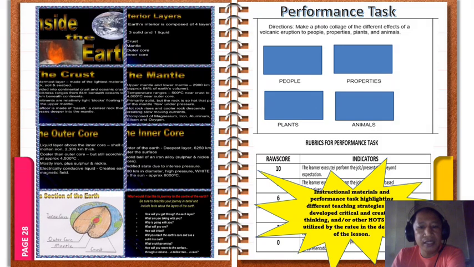Another is the instructional materials and performance tasks, also highlighting the different teaching strategies that develop critical and creative thinking and higher order thinking skills.